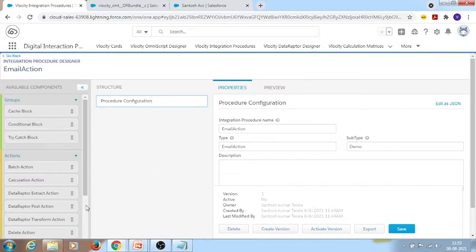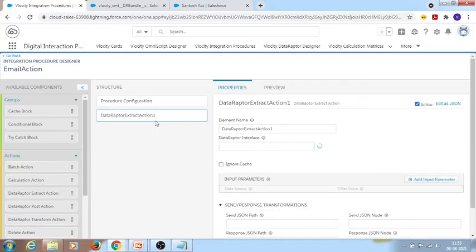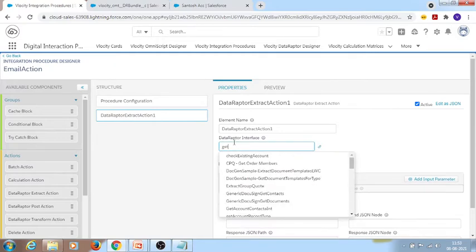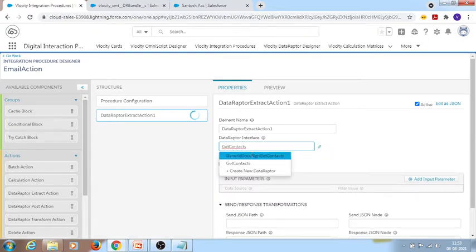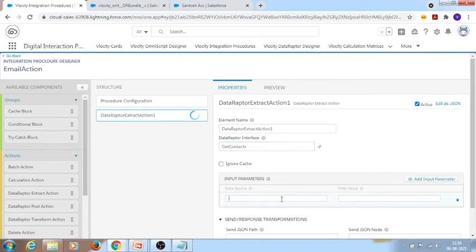To get the email IDs from Salesforce, we have options like data raptor, integration, and remote action. Now I'm using a data raptor, like get contacts data raptor. I'll be getting the contact IDs, the contact information, by this. And the filter is also ID.